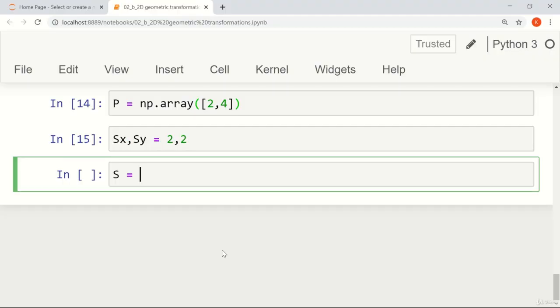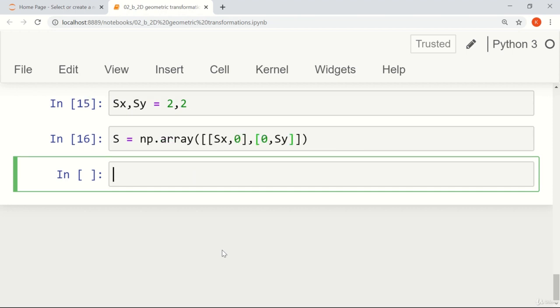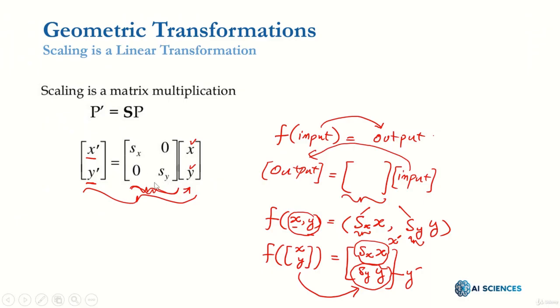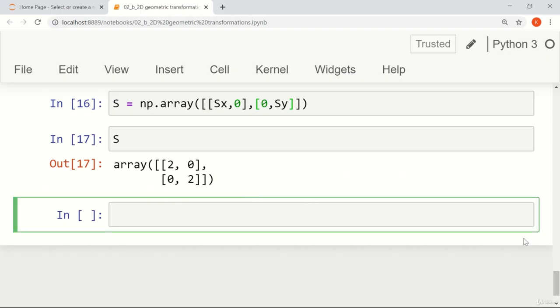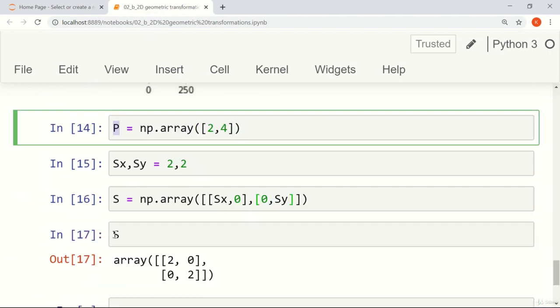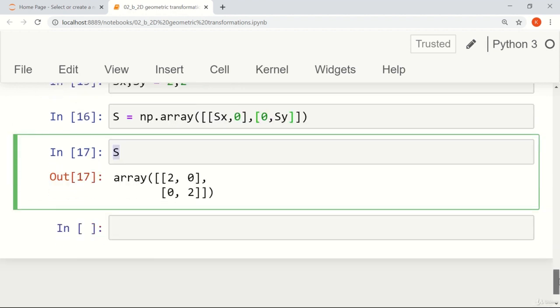That matrix can be constructed using np.array, and it is a two-dimensional matrix. Sx, 0 is the first row, and the second row is 0, Sy. If we display S, it is Sx 0, 0 Sy, just like this. So now let's transform this point P using this scaling matrix S, and let's see what happens.